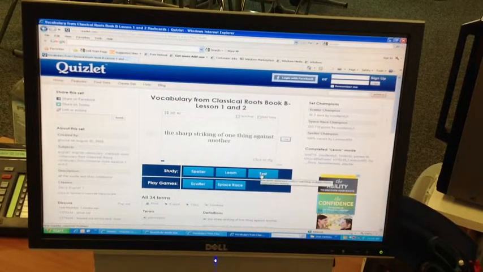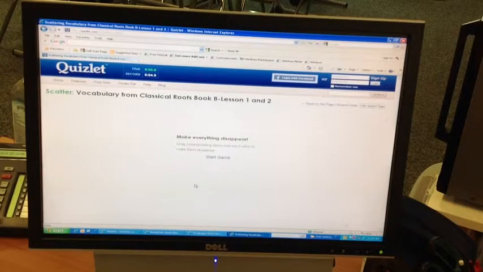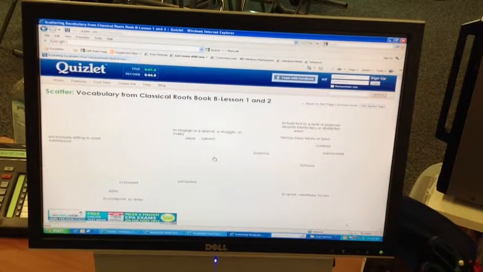And rather than taking the test, what I'd like you to next do is play a couple games. The first game I would like to talk about is called Scatter. Make everything disappear. Drag corresponding items onto each other to make them disappear. Let's start the game. So here's all the words. To upset, overthrow, ruin would be to subvert.